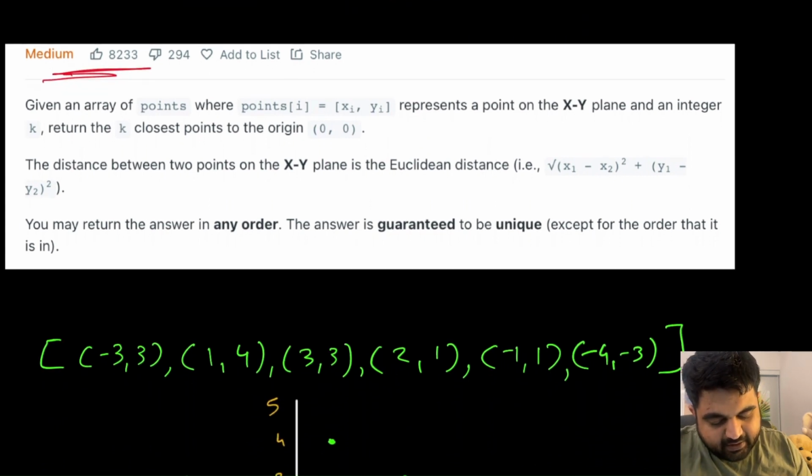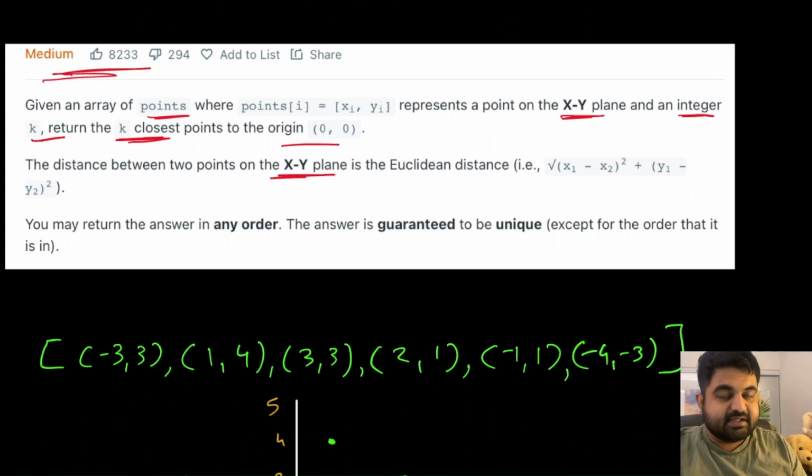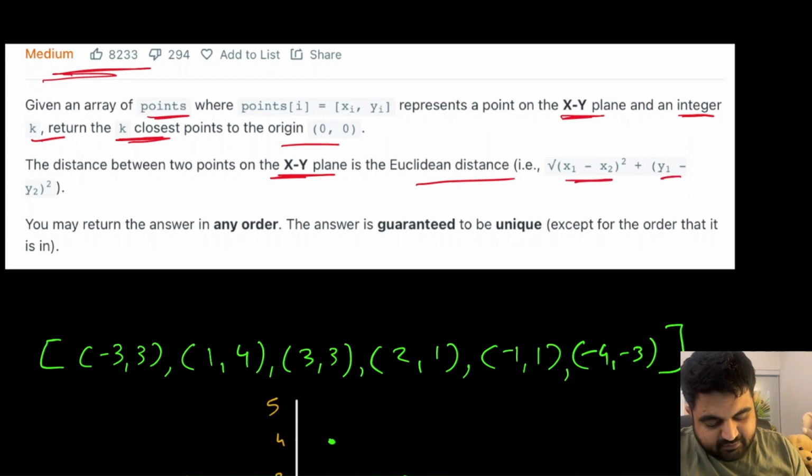We are given an array of points that represents points on an XY plane or a graph. And we are also given an integer k. Now we need to return the k closest points to the origin. We are also given the mathematical equation for the distance between any two points, and that is the Euclidean distance formula. So that is x1 minus x2 squared plus y1 minus y2 squared, and the square root of the whole thing.